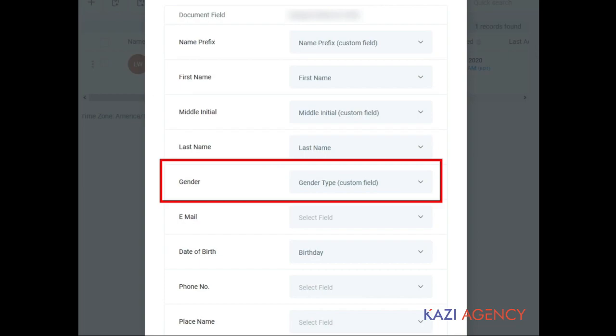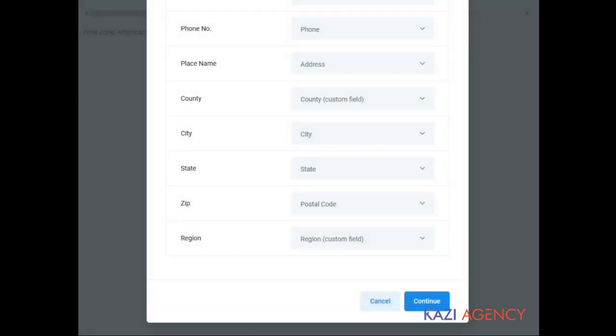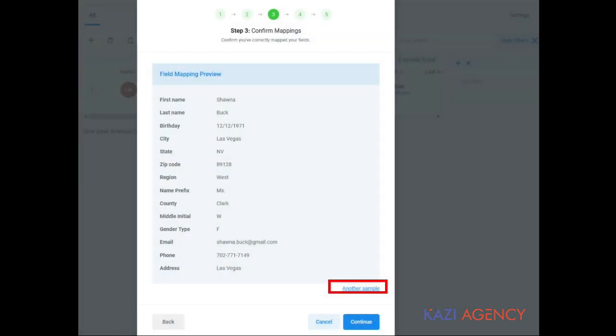You'll need to make sure that any CSV fields you want to be imported are matched to platform fields. And then click Continue. In step 3, we'll make sure that our field mapping setup is working correctly. A single contact is shown, and here you can check all fields before importing the file. You can also click Another Sample to look at another contact. Click Continue when you're sure that your fields are mapped correctly.